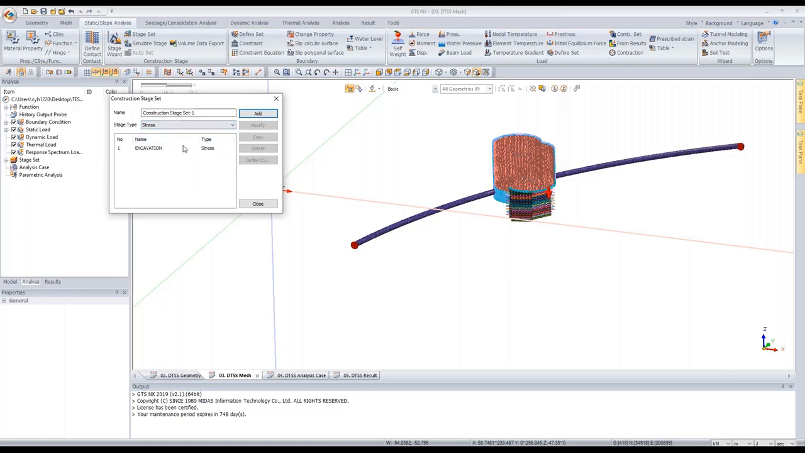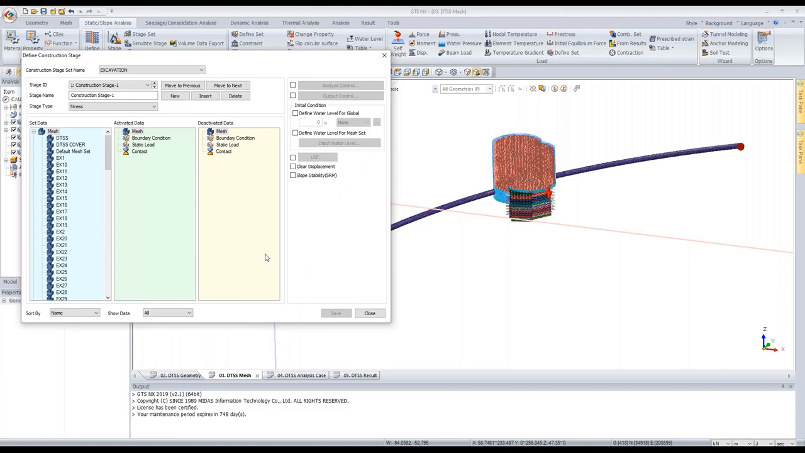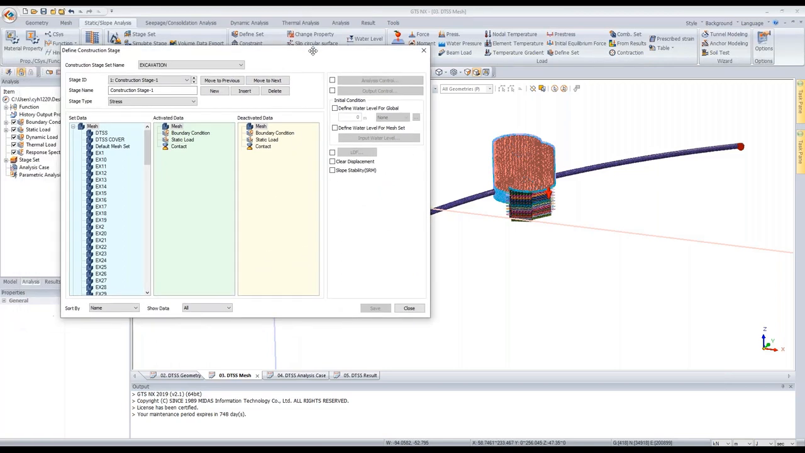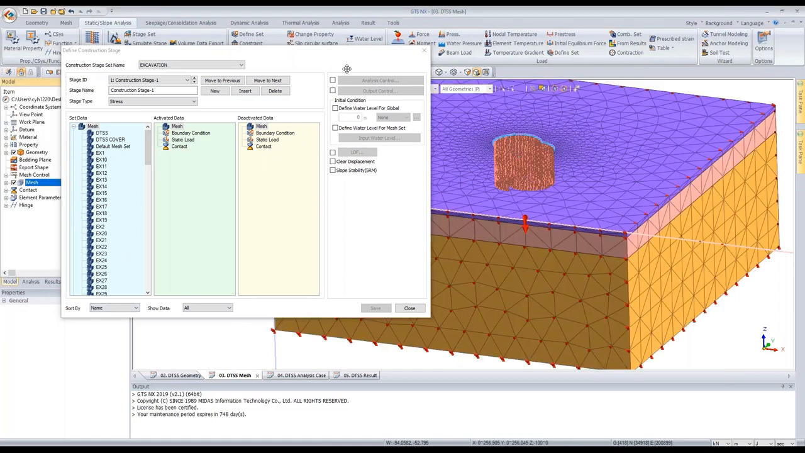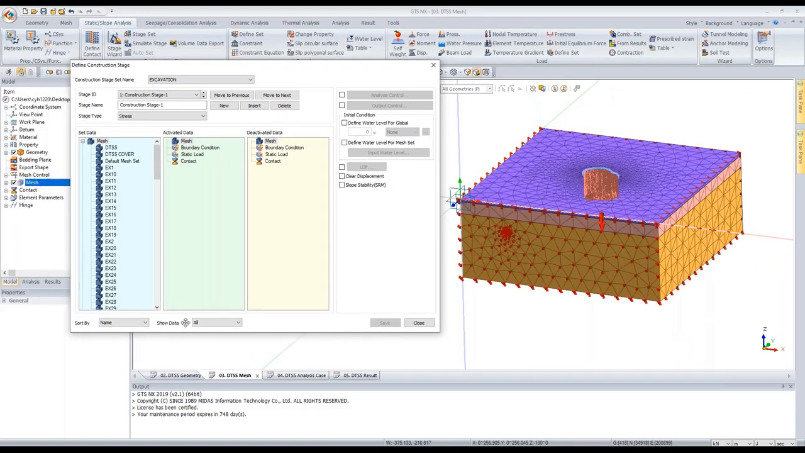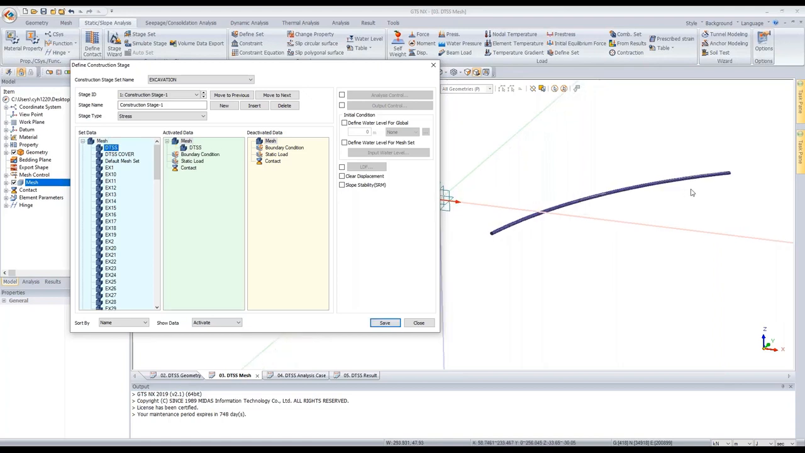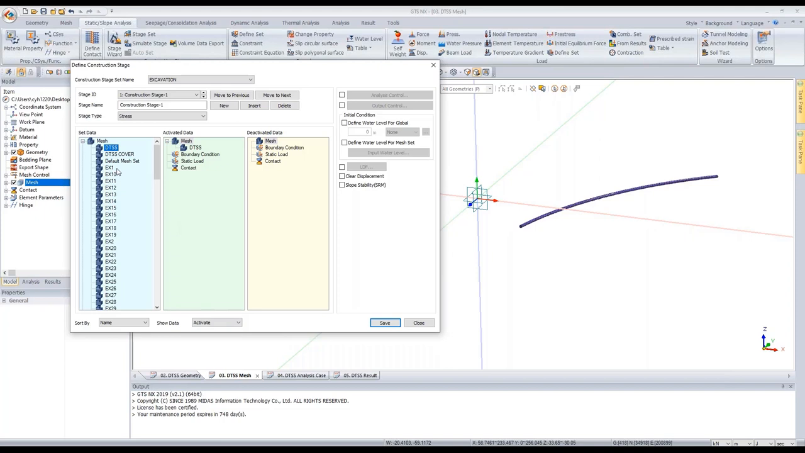And add, and double click this one. And you can activate and deactivate with this window for your construction stage. So I will show everything first, every mesh. Okay. So I will change the show data to activate data only. So it is empty because I didn't activate anything. So I will activate. Then you can see the activated data.